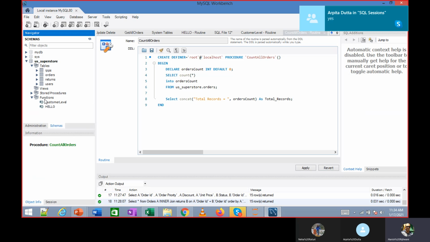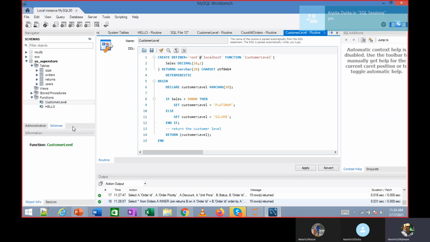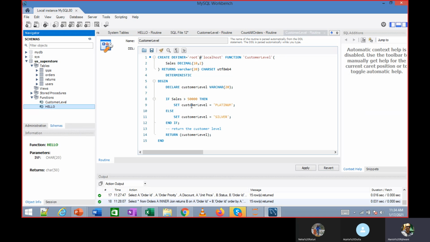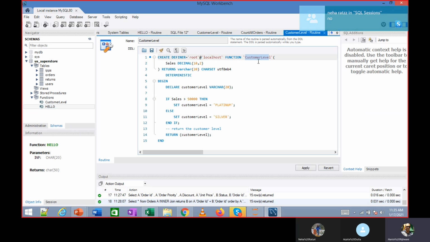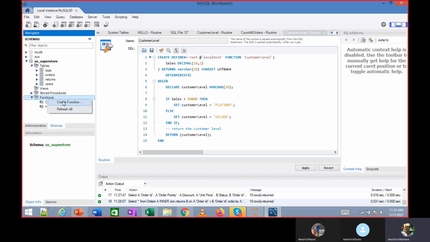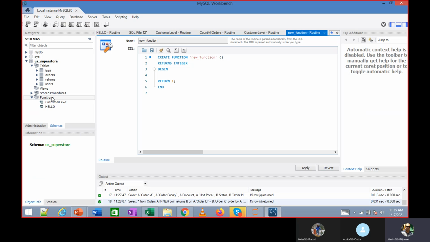In that same way, if I right click over here and look at this alter function, I pass a variable, I pass sales. This is a function, customer level. It is taking sales and checking over here: if sales is greater than 50,000, then the customer level is platinum. Otherwise, it is silver. So this is how we right click and create a new function.